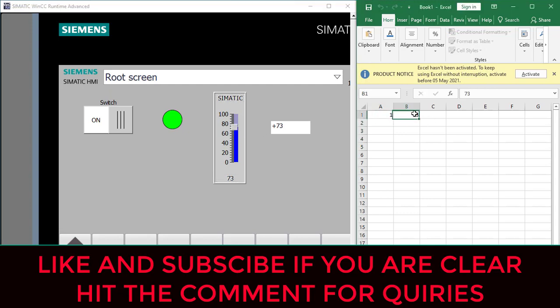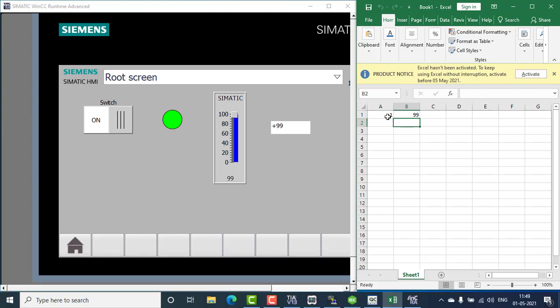If I want to make it 0, I'm going to make it 99 and hit enter. The value will be updating to the HMI and the PLC also. If I am changing it to 0 and enter, the motor will be off automatically. That is the Excel communication.